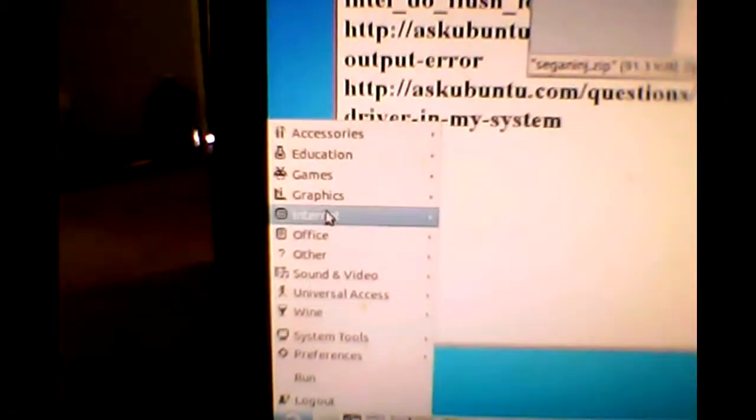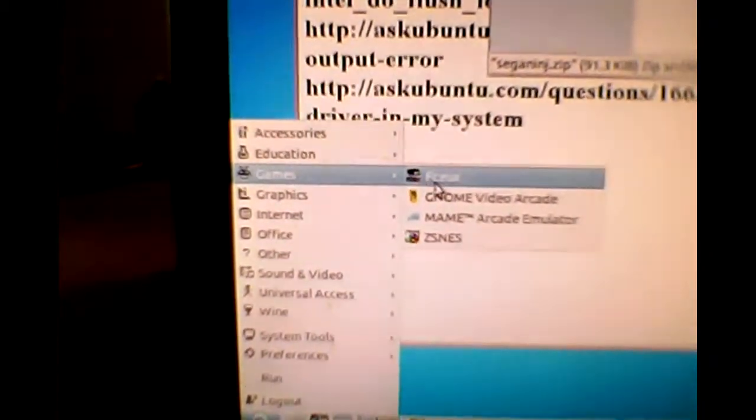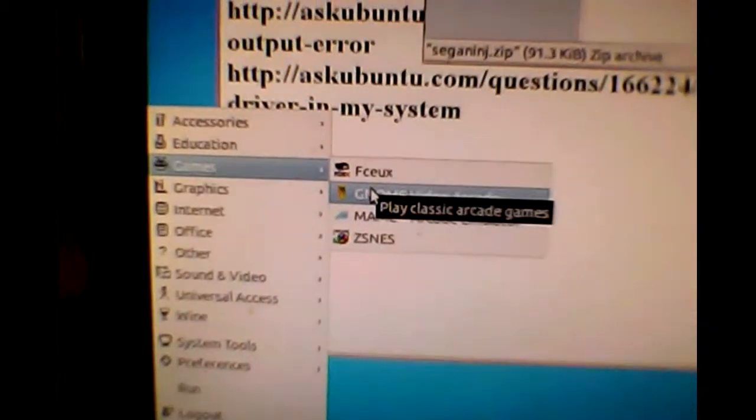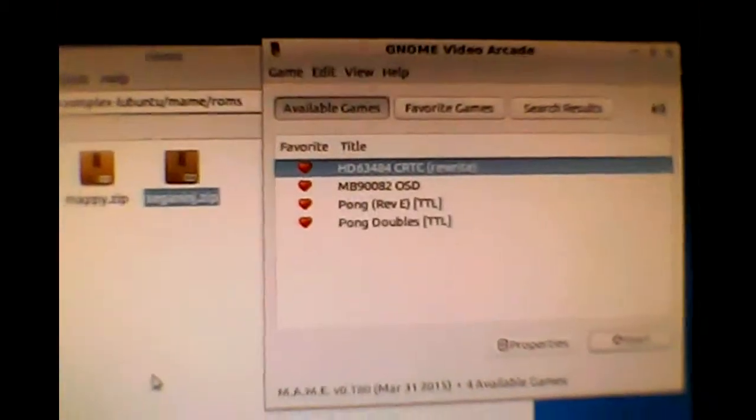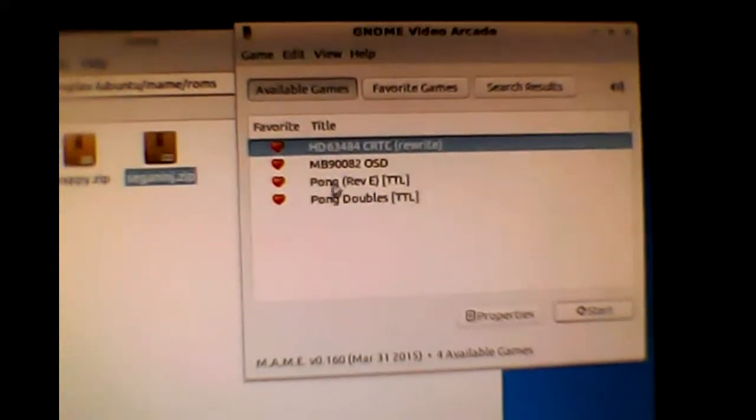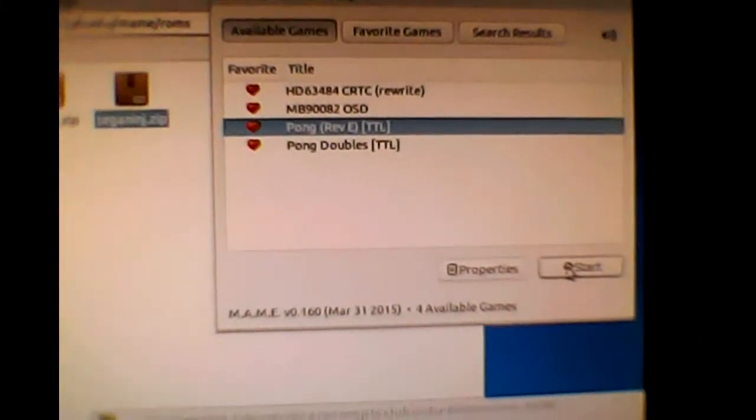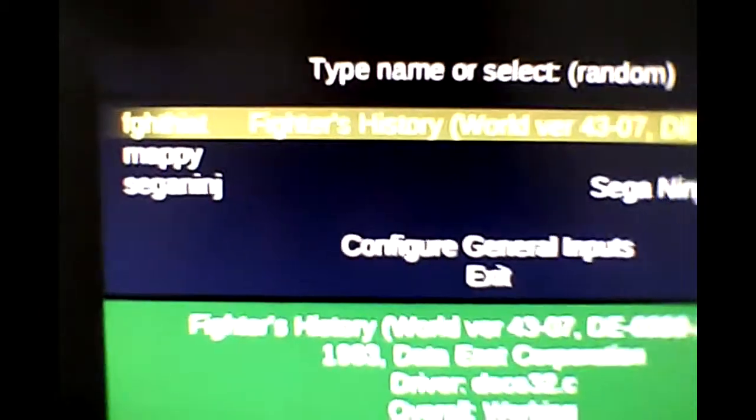And then you can come down. And I even have the GNOME Video Arcade one. It loads games as well. Watch, I'll just show you. Click start. And this takes you in here. Same thing. So it's really not necessary. But you can still control it with your keyboard, like I am.